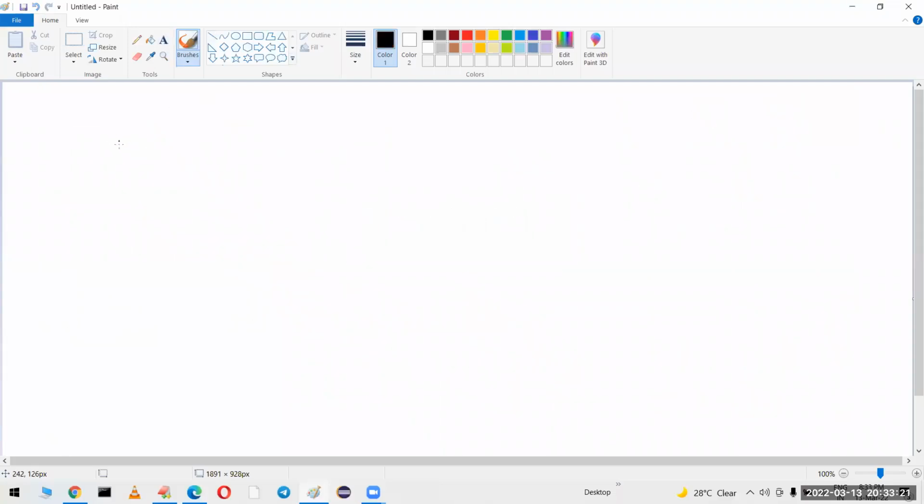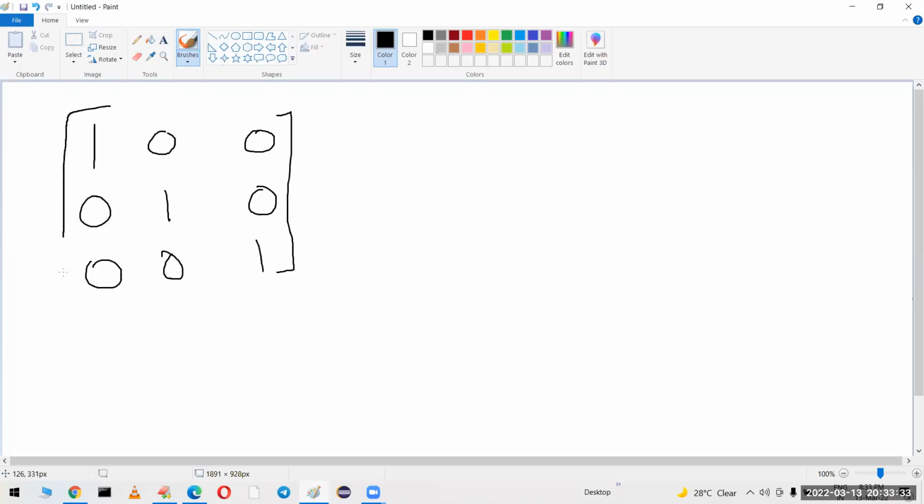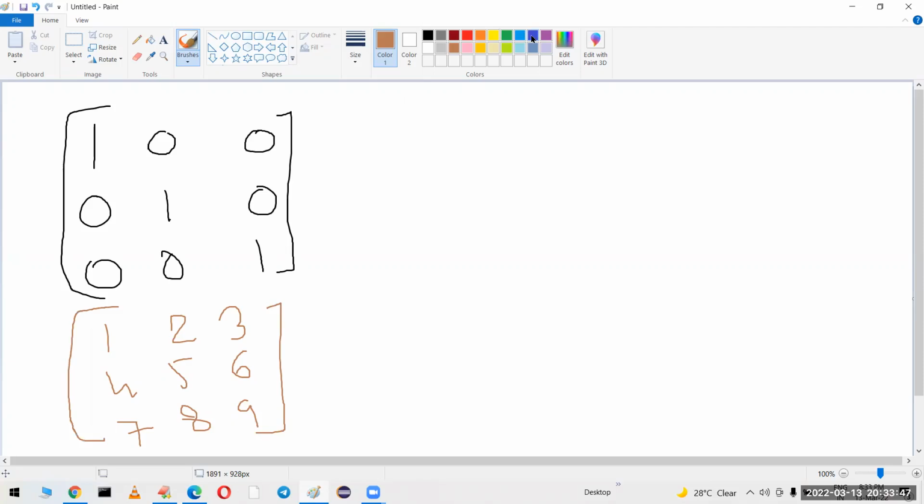I am taking two matrices for your understanding. 100, 010, 001. This is the first matrix. The second matrix is something like 1 2 3, 4 5 6, 7 8 9, like this. We have to check whether these two matrices are identity matrices or not. How can you check?